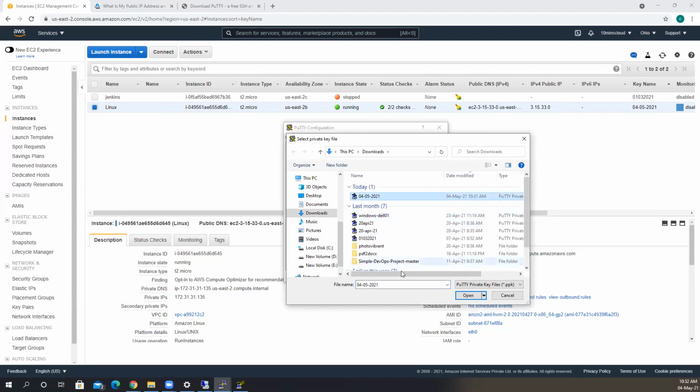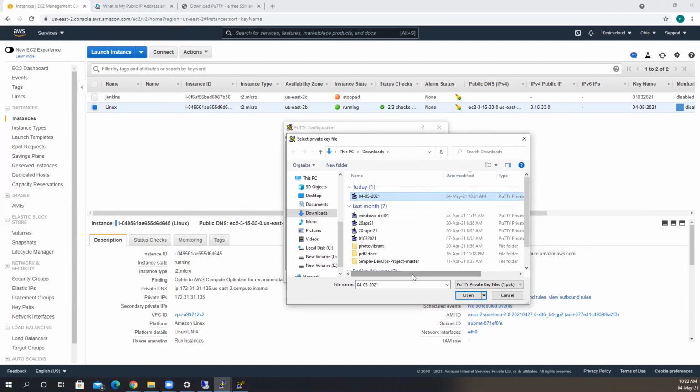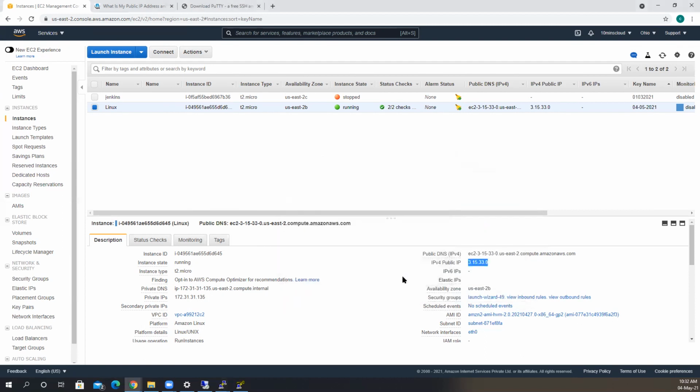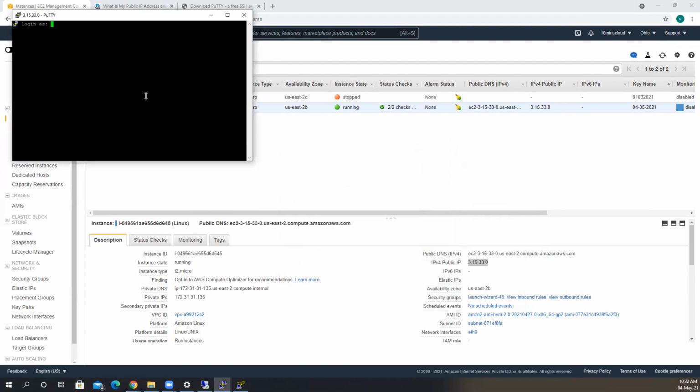You see this, 0405, and the format is PuTTY private key. This is the file we created some time back, like 2 to 3 minutes back. We created this file, right? I'm going to point this file to this place and click open. The default username for this EC2 is ec2-user. And when I press enter, I'll be able to authenticate to the server successfully.